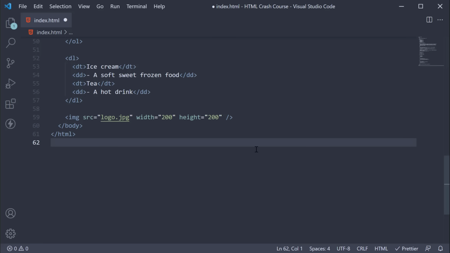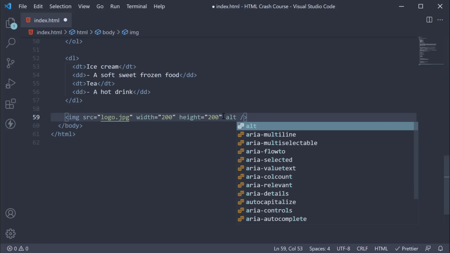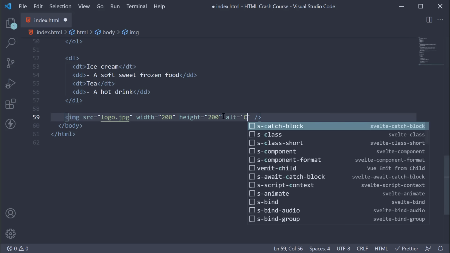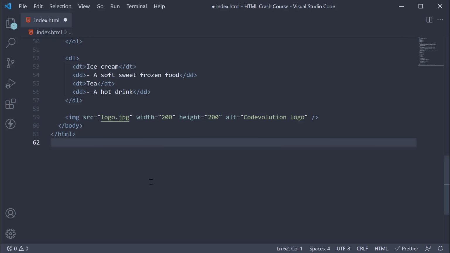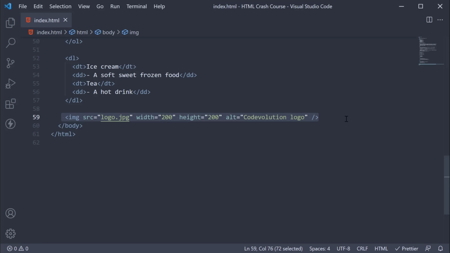One more important attribute we should specify on the image tag is the alt attribute. I'm going to set its value to the text, Codevolution logo. This attribute is picked up by screen readers and is used to describe the image to visually impaired people. So this is pretty much how you embed an image in your web page, using the image tag and the mandatory source attribute.